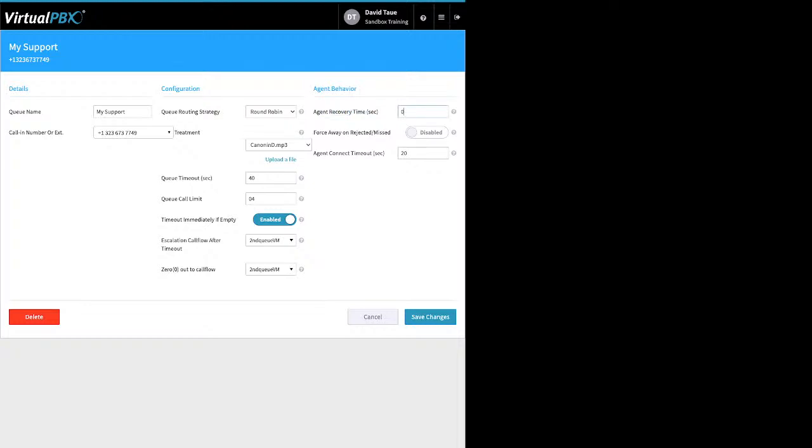Agent recovery time is measured in seconds. Normally we see something anywhere from 0 to 30. This is how much time the system waits before it offers an agent a second call from the queue. So Bob is on a call, the call ends. The system will wait, in this case, 15 seconds before it offers him a second call from the queue. Force away on reject or missed: if you enable this, that means if your staff member misses a call from the queue, the system will automatically mark them away. And it will stay that way until the agent marks themselves ready again.